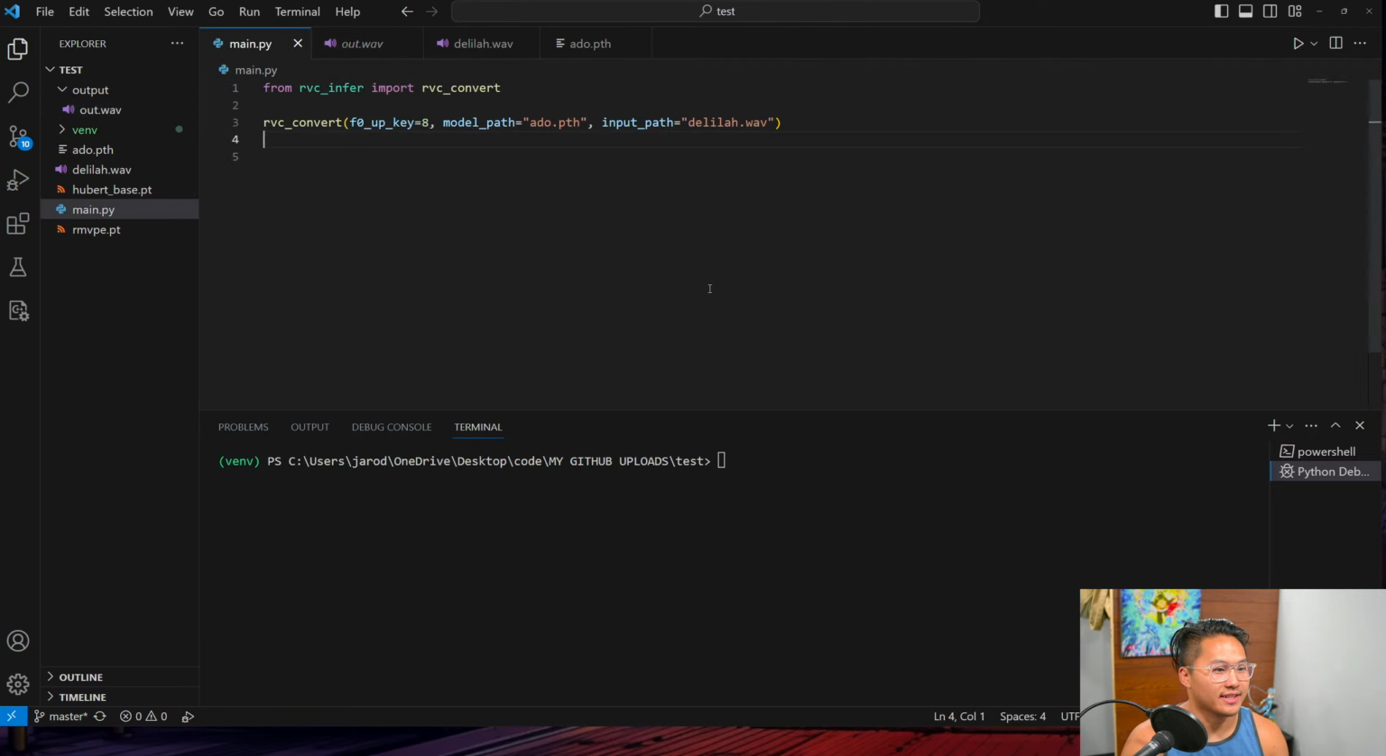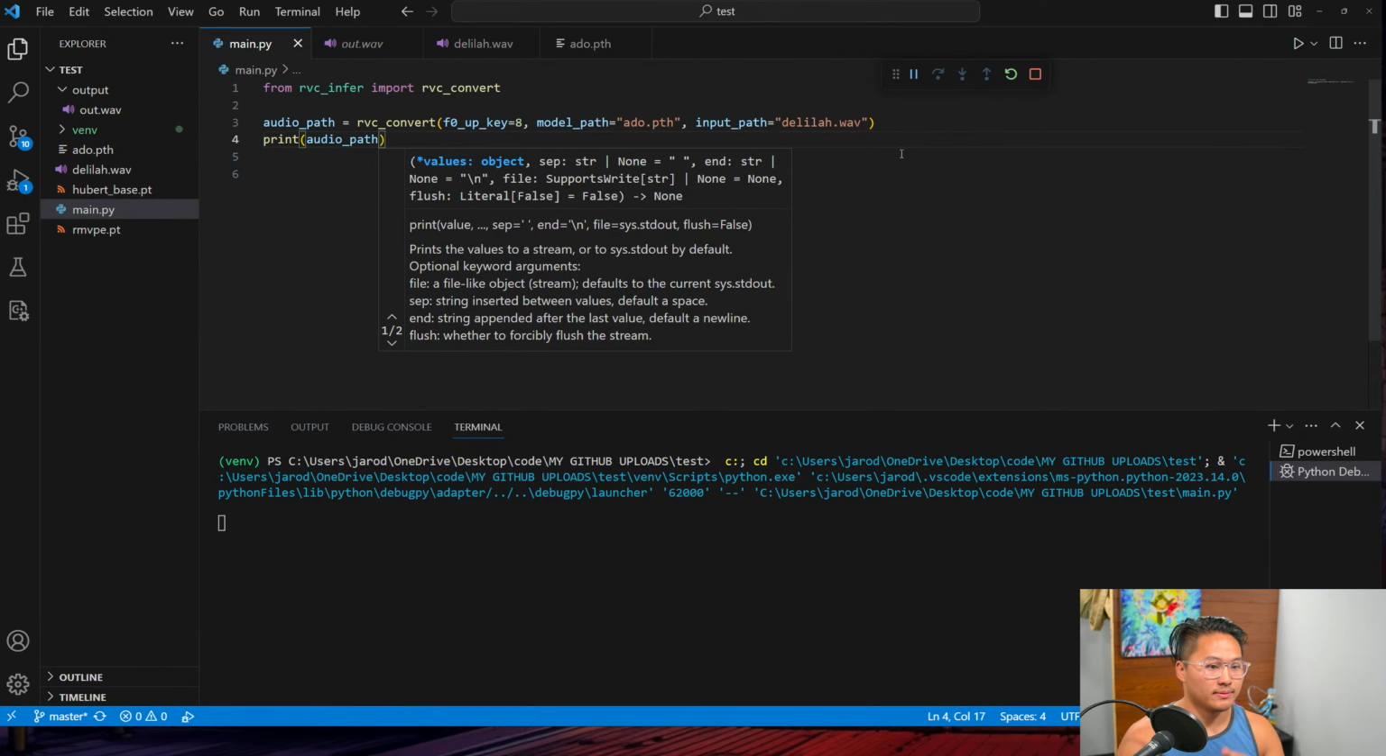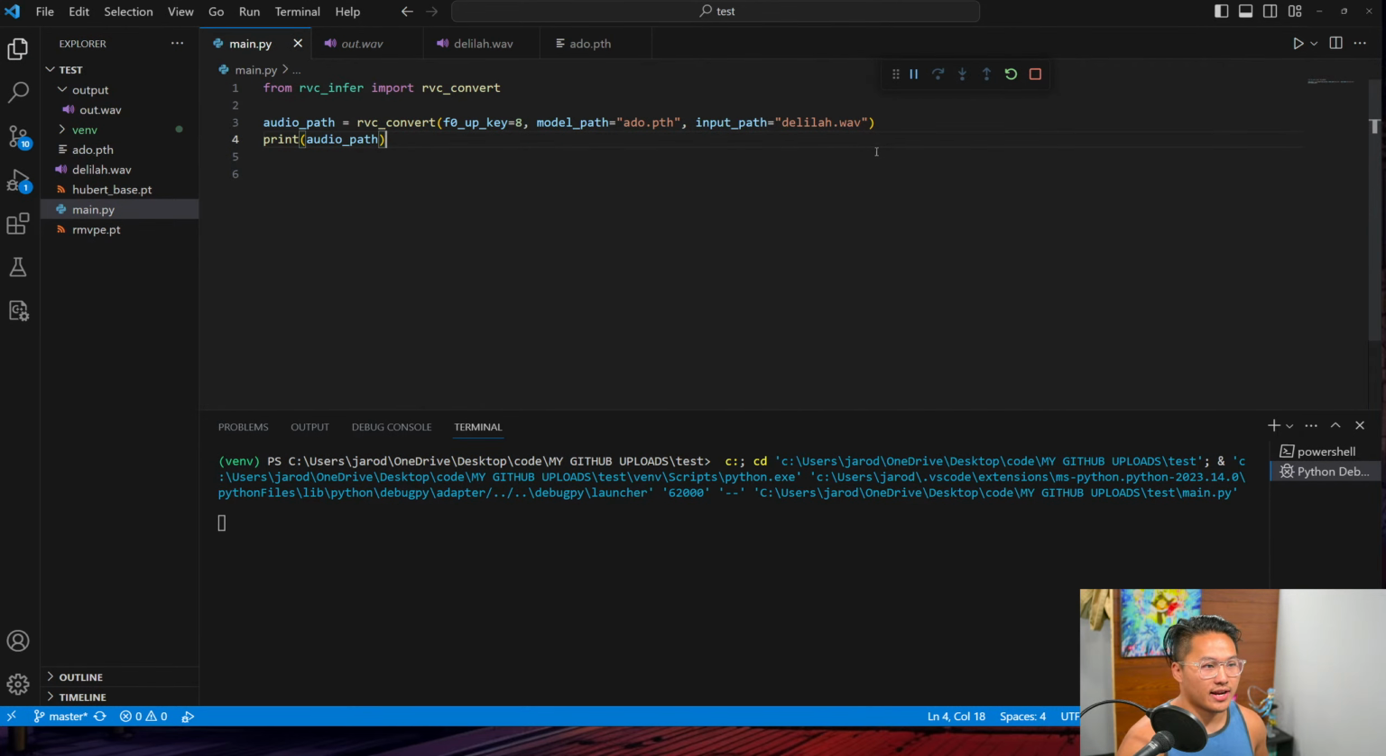Alright, that sounds good to me. That is working. Okay, so another thing that I added to RVC Convert is audio path. So I should be able to now grab an audio path and then see where it actually outputs to.